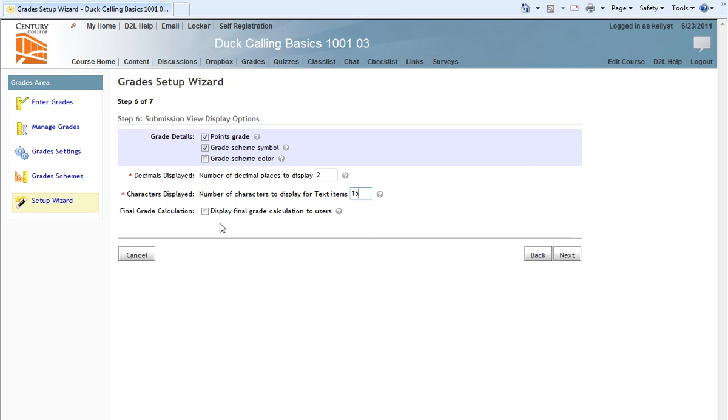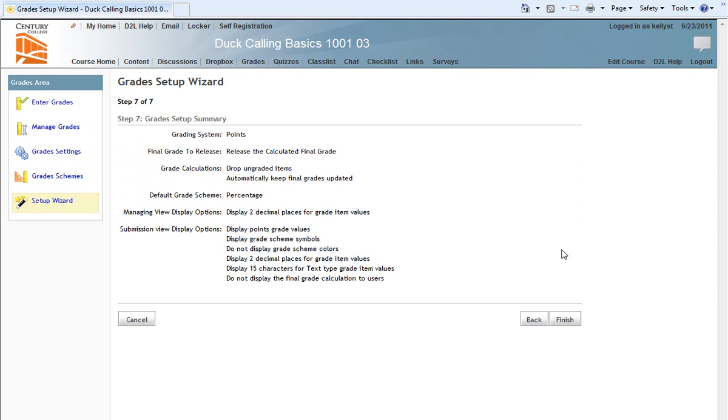Under final grade calculation, we will not check display final grade calculation to users because we'll deal with that in a later video. In step 7 of 7, we have displayed a summary of the settings we have chosen in the grade setup wizard. I will now click Finish.